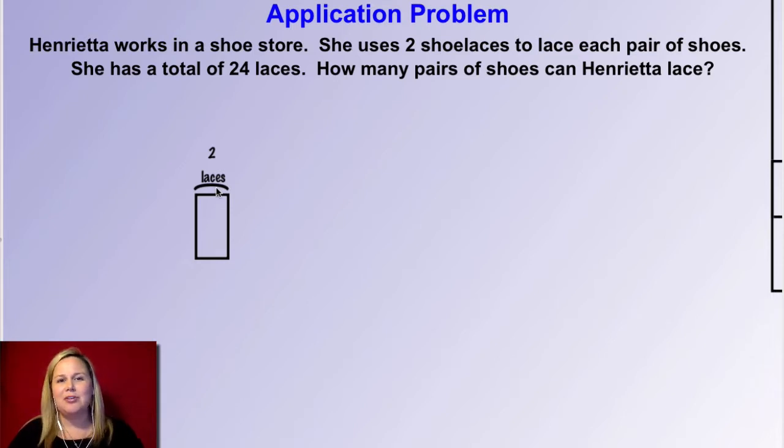And then I'm going to use a tape diagram to help me solve this problem. We know that there's a total of 24 laces, so we have to count how many groups of 2 Henrietta can use to make and use all of those 24 laces. So go ahead and pause the video and try to solve this problem on your own. Once you've solved it, click play, and I'll share how I used a tape diagram to solve this problem.